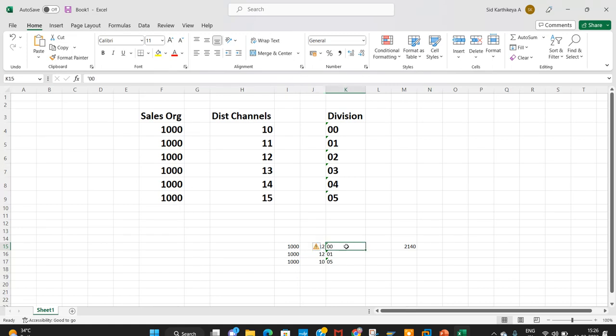sales area 1000, 12, 00. In this case, the system can create a sales order with this sales area for this customer. Tomorrow, I want to create a sales order with the same customer, but with sales area 1000, 12, 01. In this case, the system cannot accept it to create the sales order. Why? Because this customer is not created under this sales area. In this case, the system can redirect to another sales area or it will give an error.